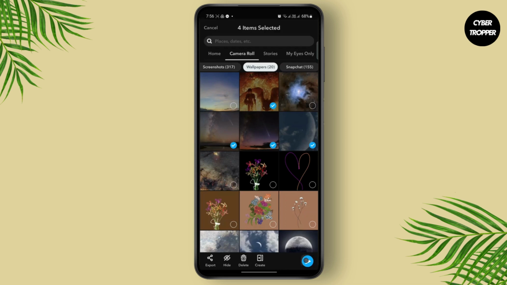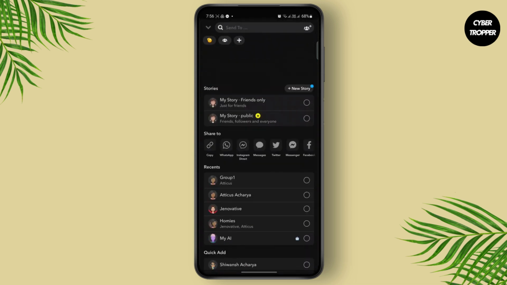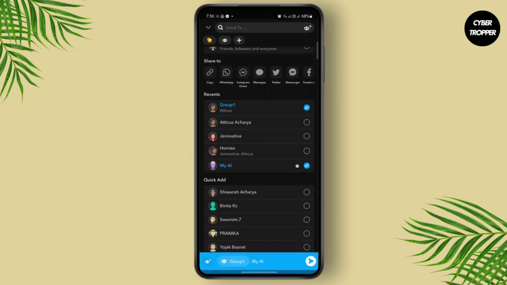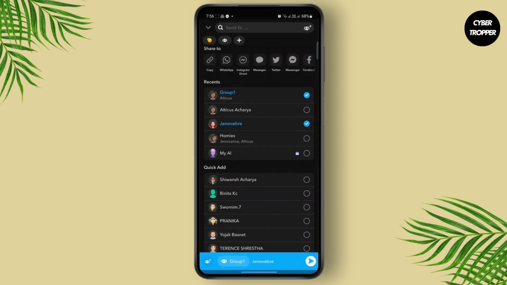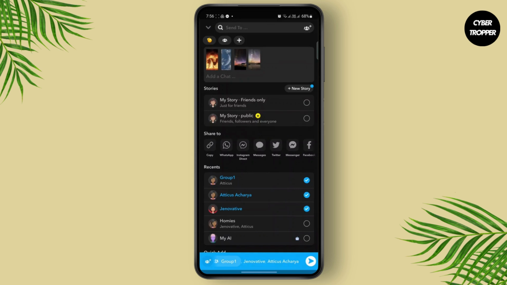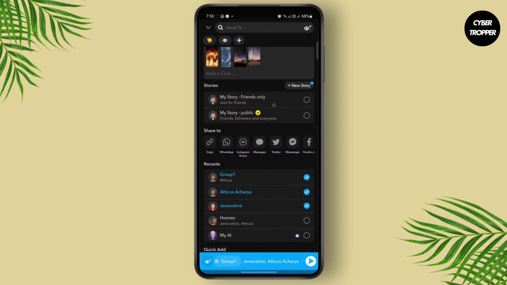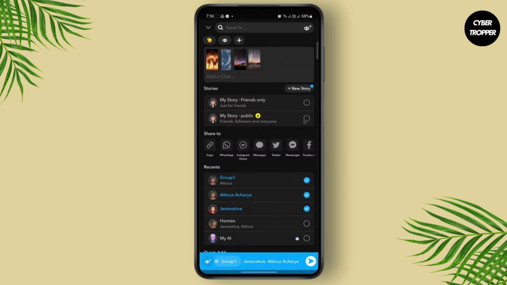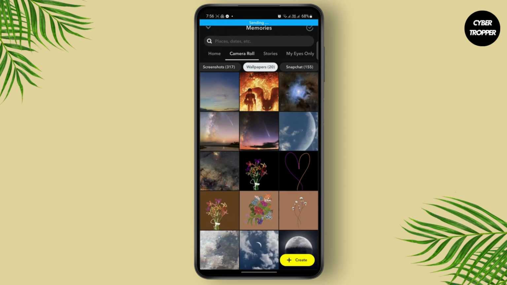From here just tap on next, and now you will be able to send it to anyone you want as well as post it on your story. So from here just go ahead and tap on story for friends only, or if you want to make it public just make it public. I'm gonna do both and tap on next.